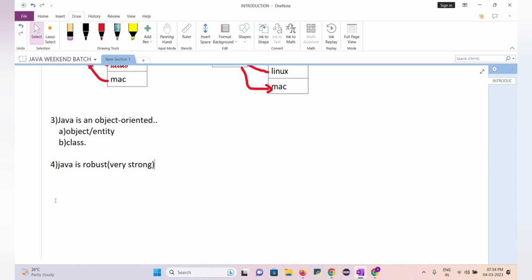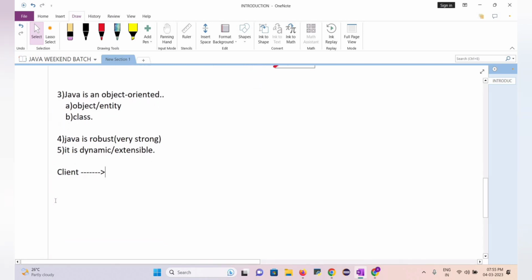And Java is also dynamic, or another word I can say, extensible. What is this dynamic or extensible? I can give a proper understanding with an example. Look at this. I am one of the clients. I want to run my business, and to run my business I need an application.